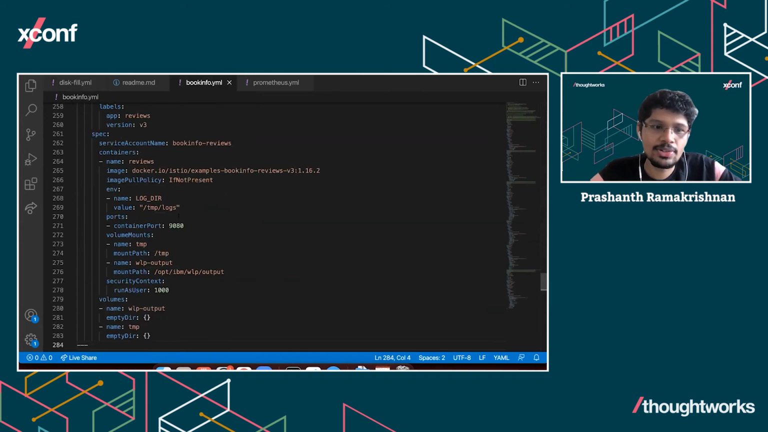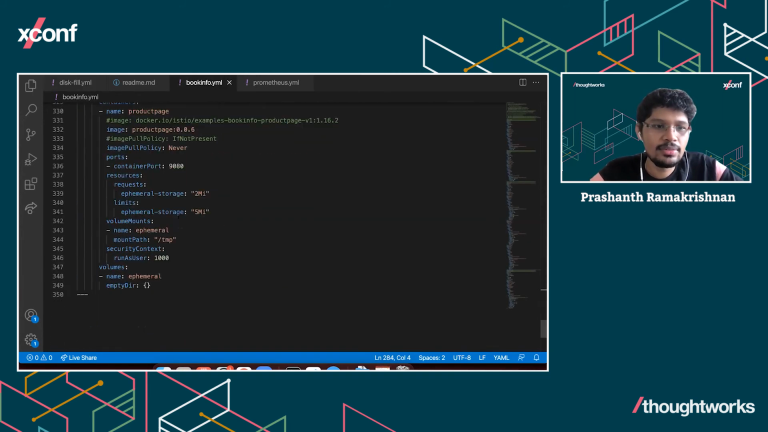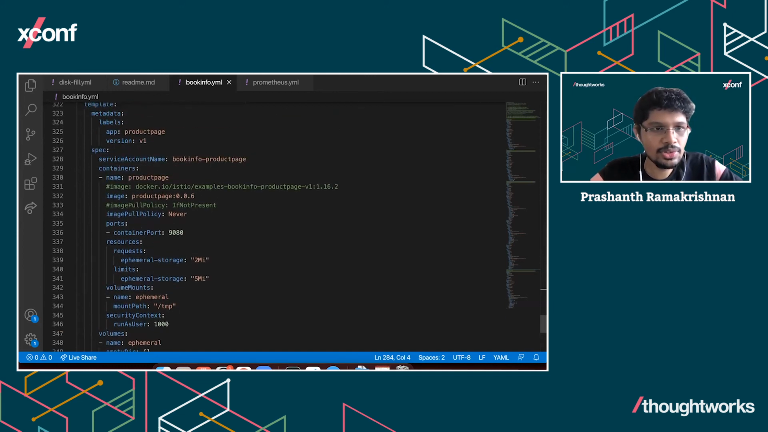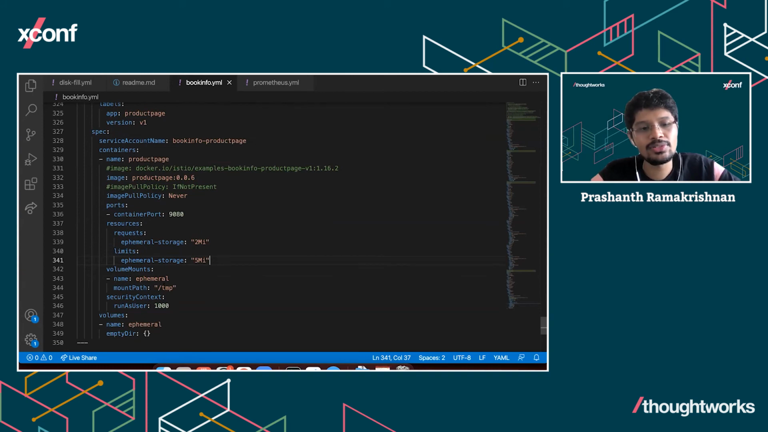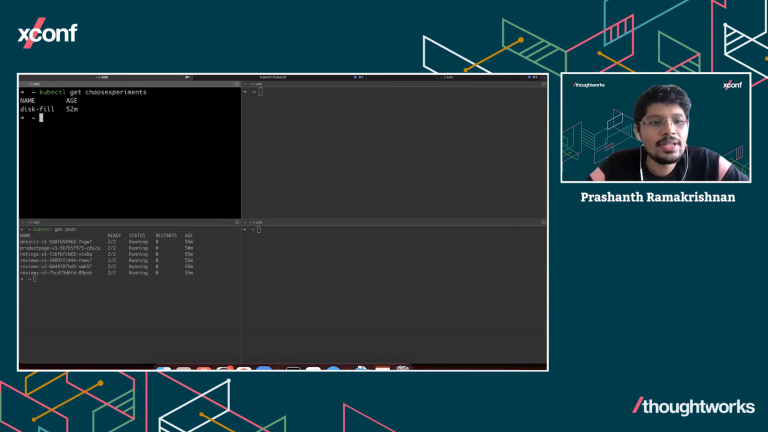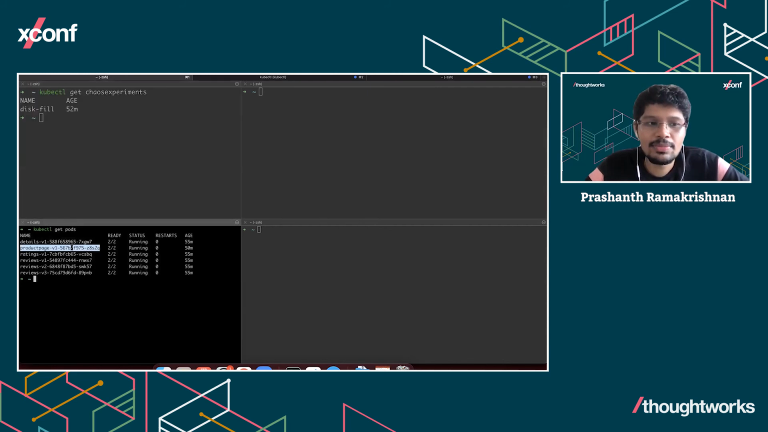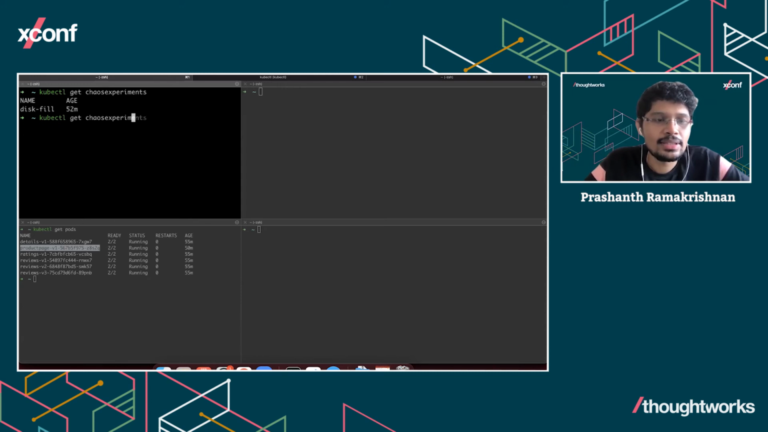Let me quickly jump into that before I show you the demo. The product page uses an ephemeral storage of 2 MB, which starts with 2 MB and goes all the way to 5 MB. And we have a mount, which is /tmp. So let us actually introduce this disk fill chaos and look at what happens. We will be primarily monitoring the product page. I'm going to apply this disk fill .yaml, which we just saw.